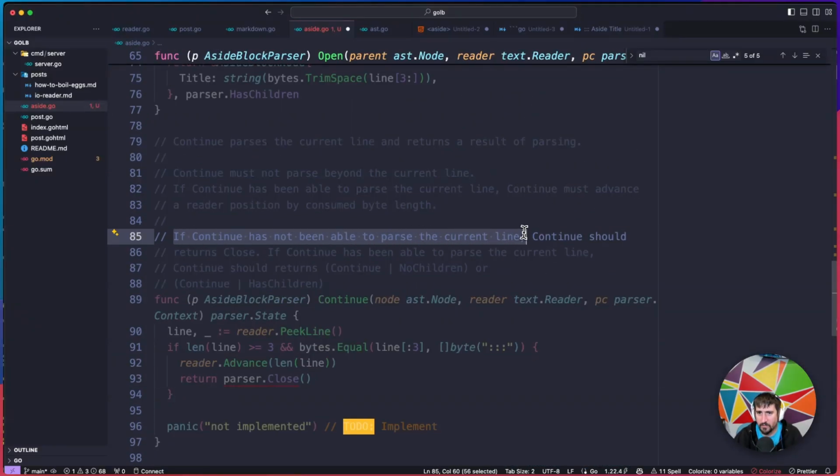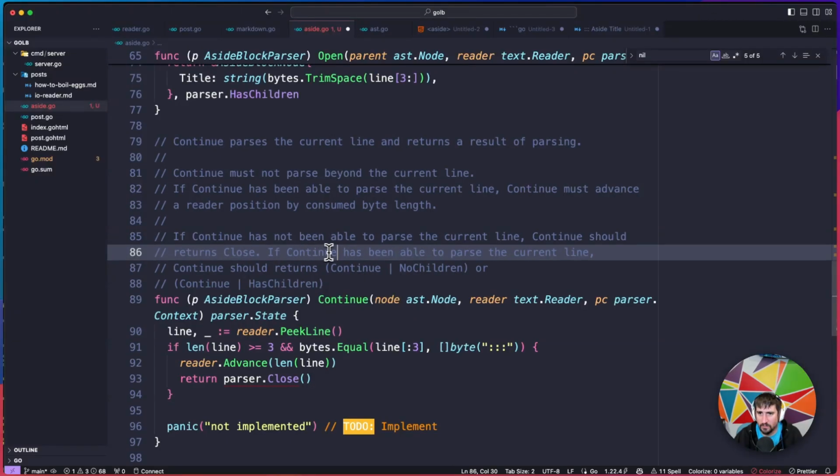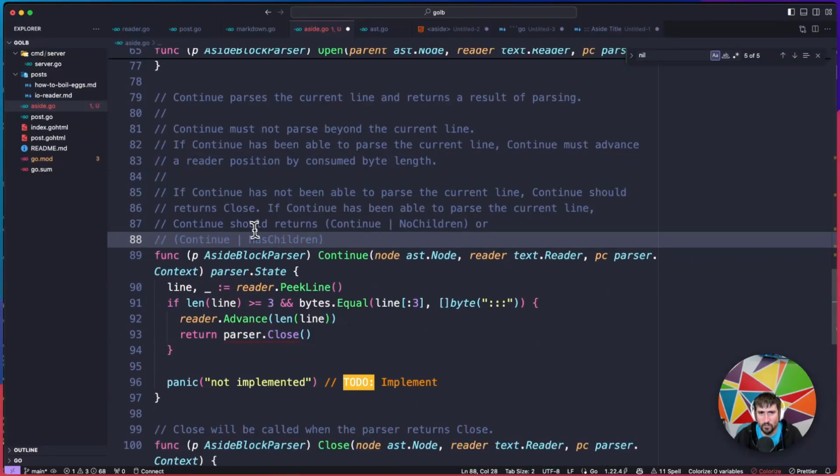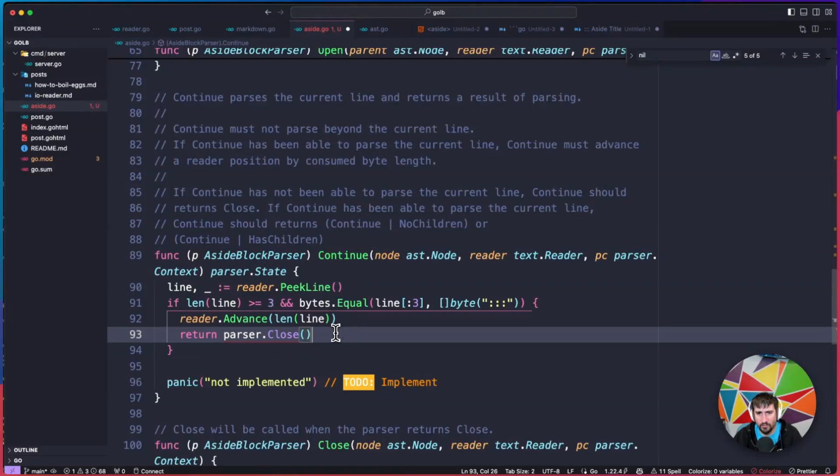Okay, if continue has not been able to parse the current line, continue should return close. I want to say this is... I feel like this is worded really poorly based on the actual code I've looked at. I'm pretty sure we call close whenever we get to the end of this. So like when we have this all matching.